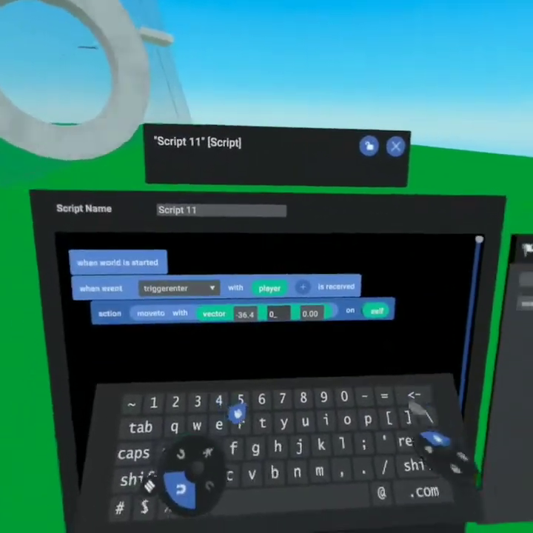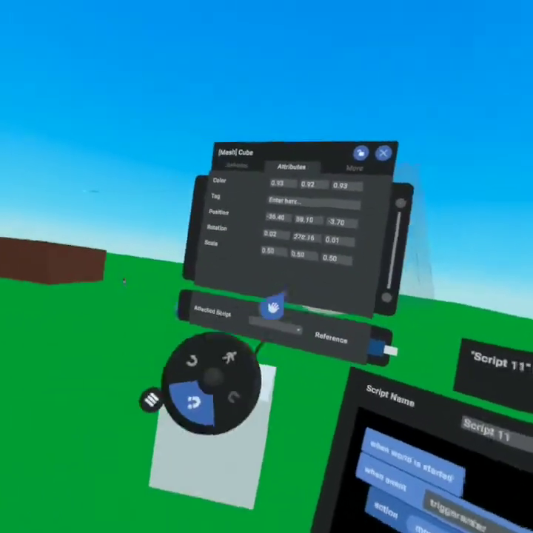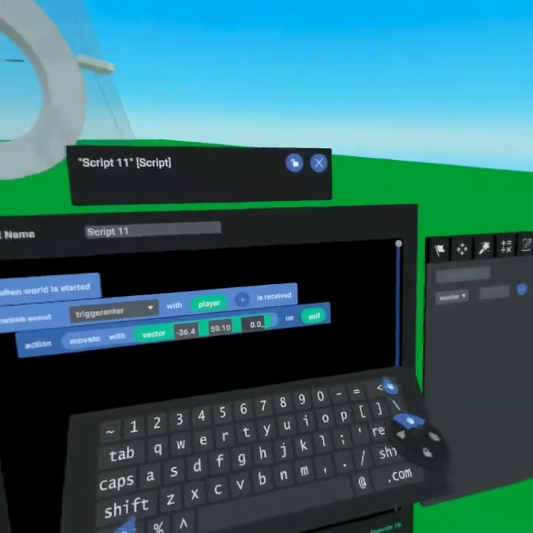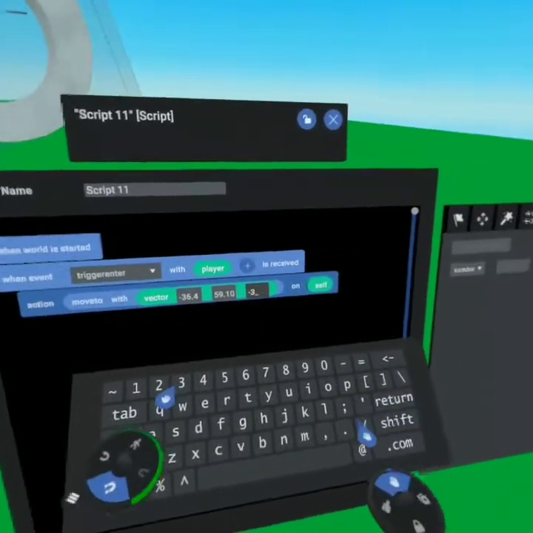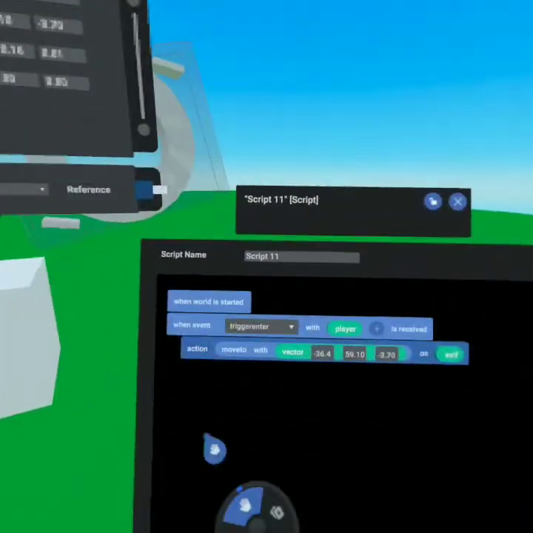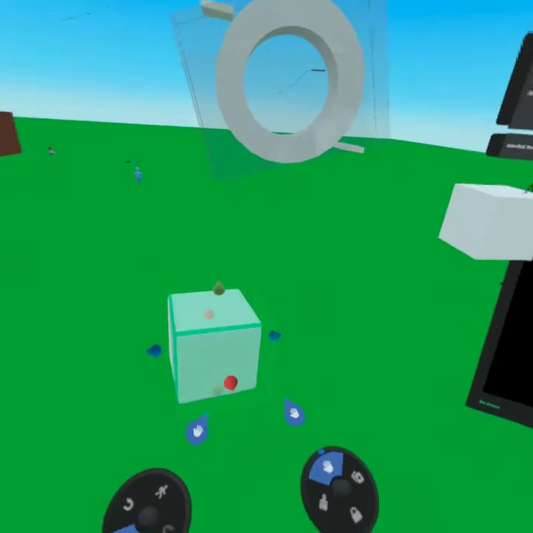59.10 is our y, so 59.10. And the last one is negative 3.70. So negative 3.70. And what does it say? When trigger entered by player. So this is script 11.